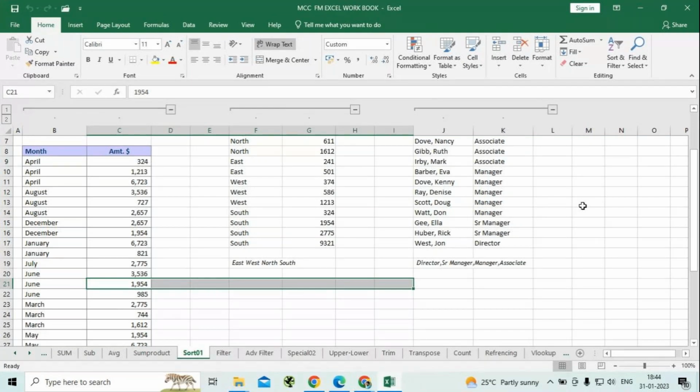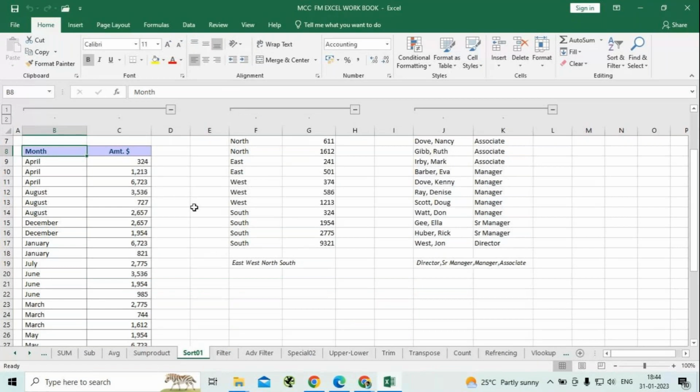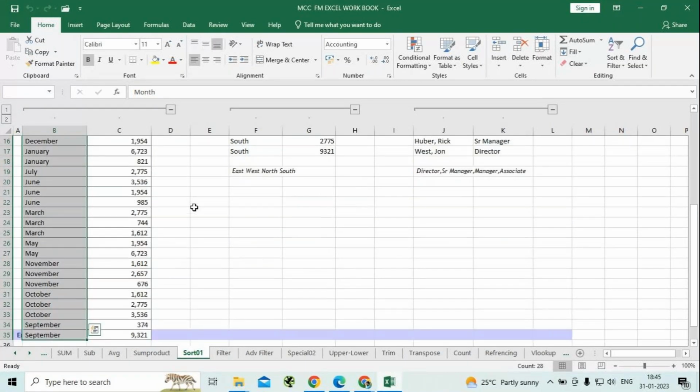But in the case of the data which you want to select, if it already contains some information in those cells, in such instances you can use another type of shortcut key, that is Control Shift Down Arrow key. Till the end of the data table, it will be selected automatically.